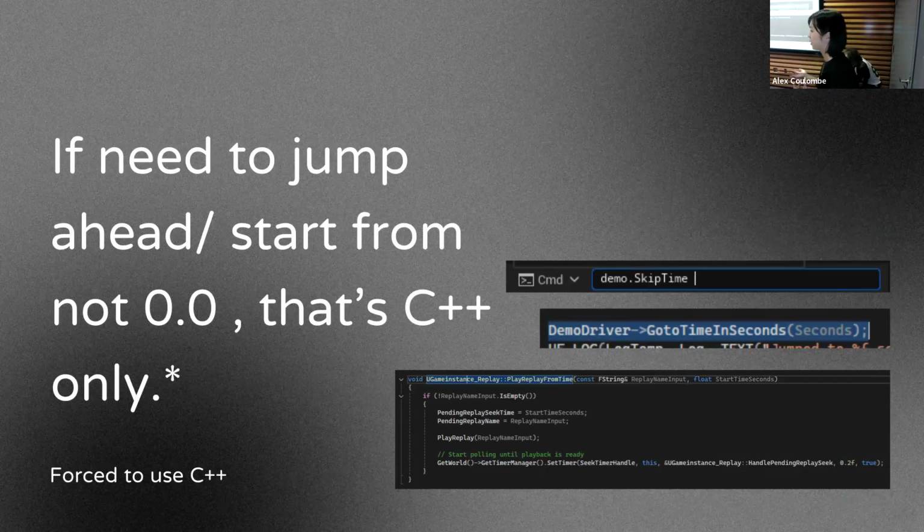And that is C++ only, or that's what I thought. That is only partially true. I can actually jump ahead using just console commands, but I didn't know that. But if you want to start from not 0, that is really C++ only. And also, in addition to that, there's a lot more update documentation about the replay system in 5.7. So if you really don't want to touch C++, 5.7 will be the version to go.